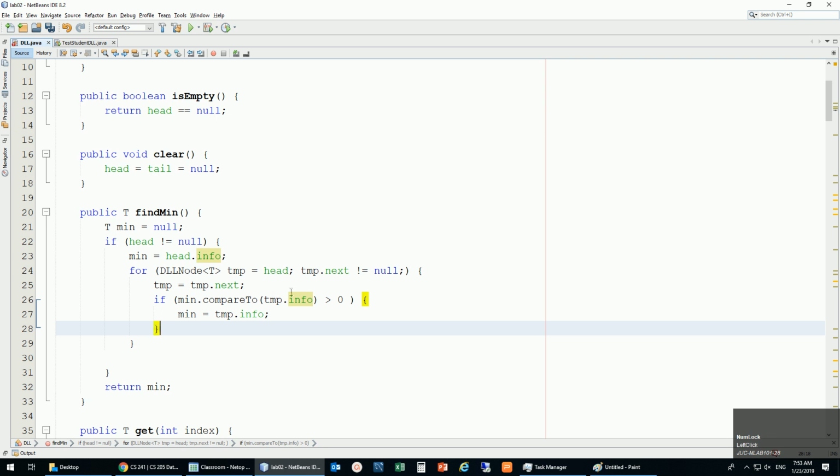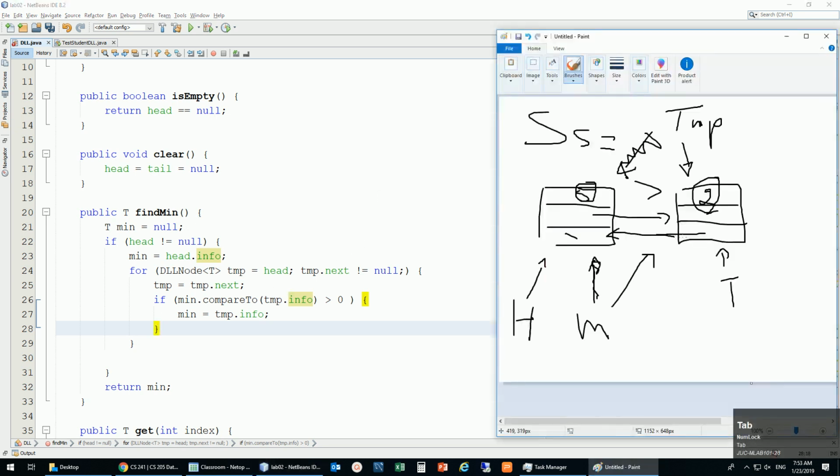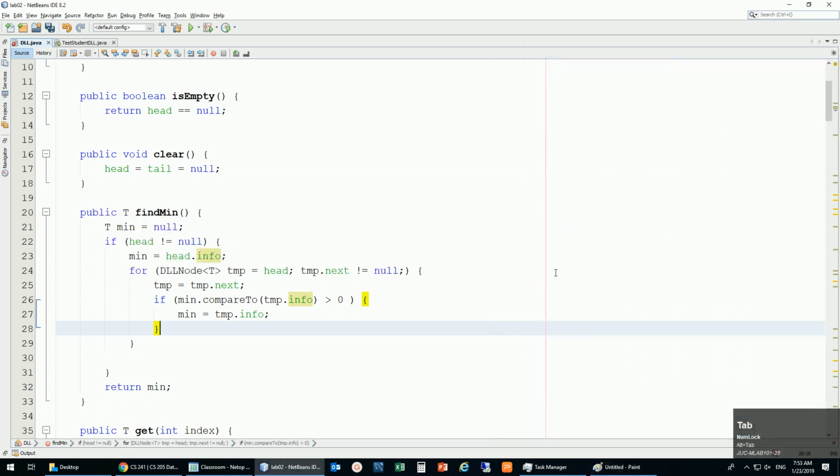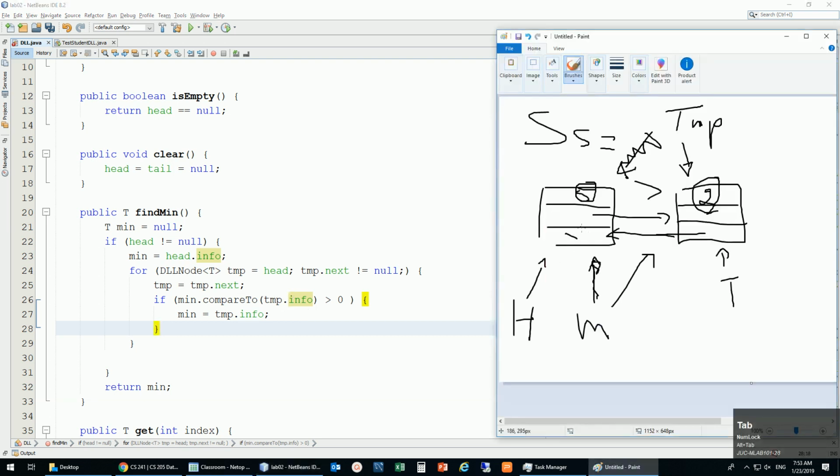Well, else there's nothing to do. Just keep moving. Why do you compare between the temp and the temp.next? Why did I compare between temp and temp.next? Why didn't you now use the info side, compare to?